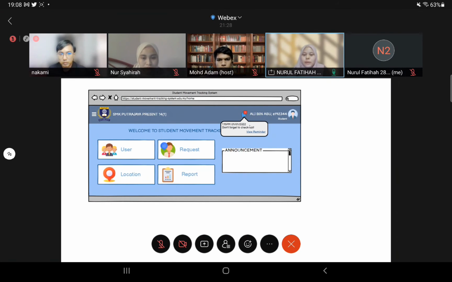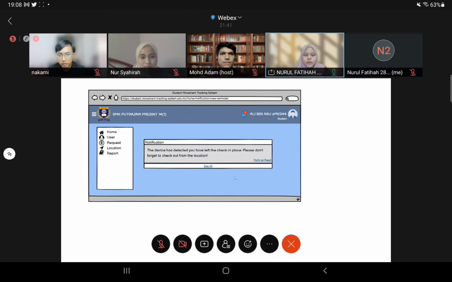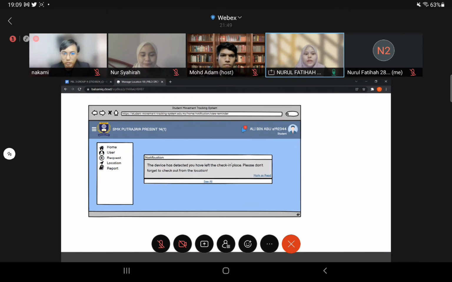Next is a reminder for students. Let's say the student forgets to check out, so they will receive the don't forget to check out notification reminder. They have to click view reminder so they can see the full notification on the other page. Okay, now I will proceed to the other use case.